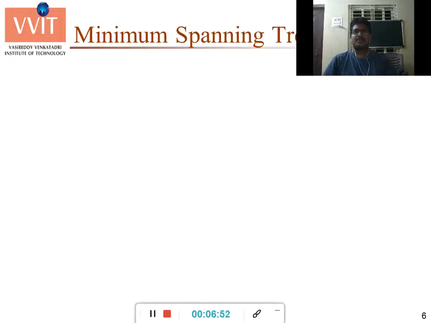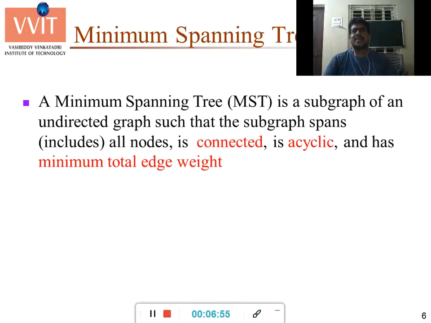Now coming to the minimum cost spanning tree. A minimum cost spanning tree is a subgraph of an undirected graph such that the subgraph includes all nodes, is connected, is acyclic and has minimum total edge weight. So if you want to say a graph is a spanning tree, it should be connected and acyclic and the total edge weight should be minimum. Then only we can say that graph is a minimum cost spanning tree.